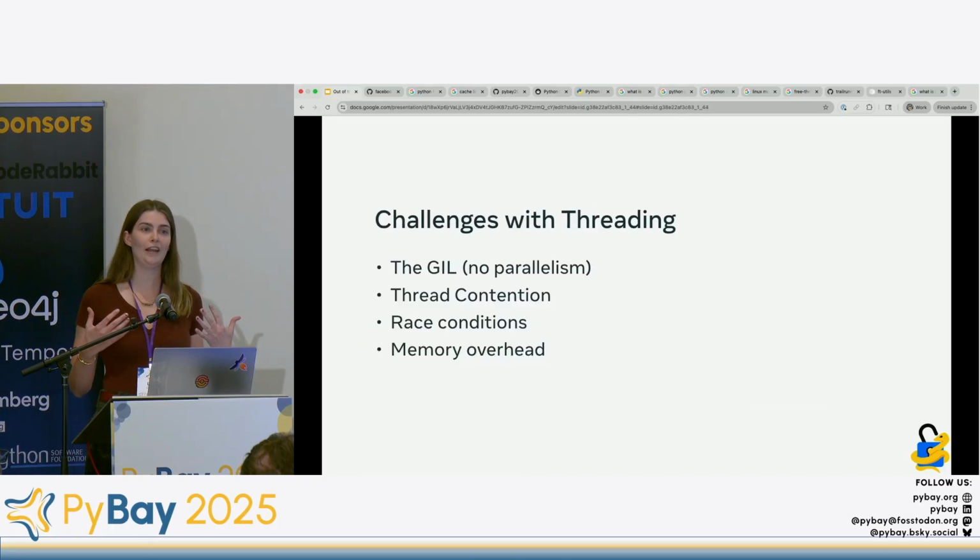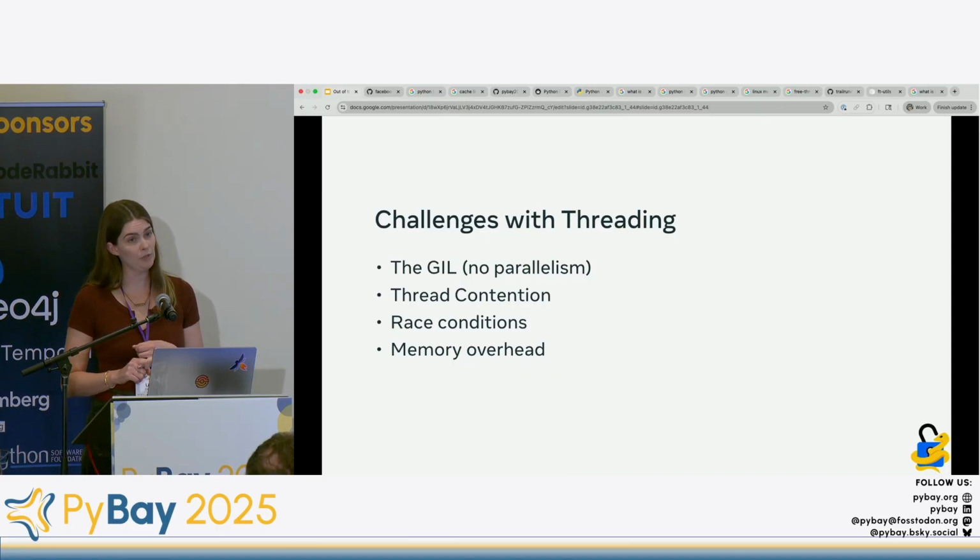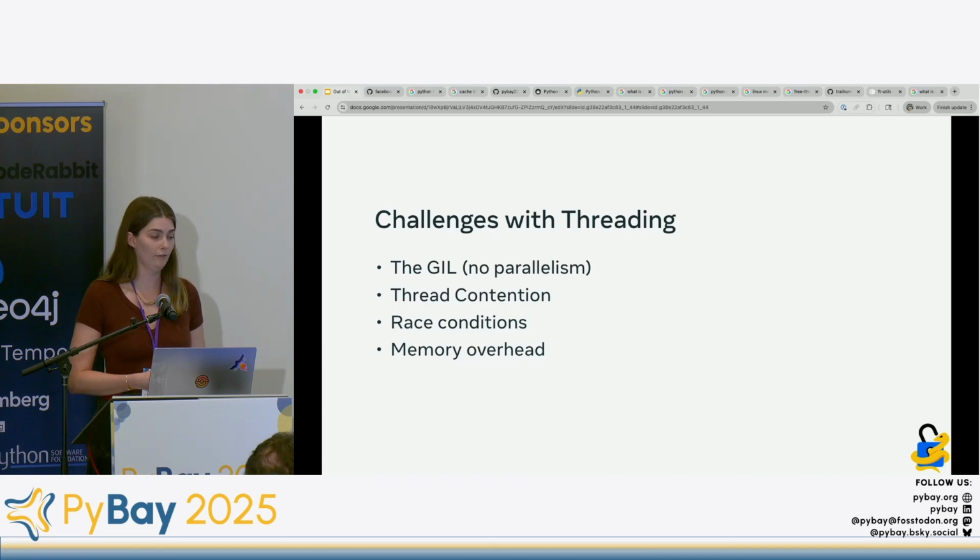Basic challenges with threading, we're going to get a lot deeper into this later in the talk. For traditional CPython with the GIL, no parallelism is obvious. We will talk more about thread contention, which is when threads are trying to access the same memory objects. We'll talk about race conditions, which is when threads are writing to the same memory objects. And memory overhead. Generally, threads can be memory hungry, so they take more overhead from your machine.